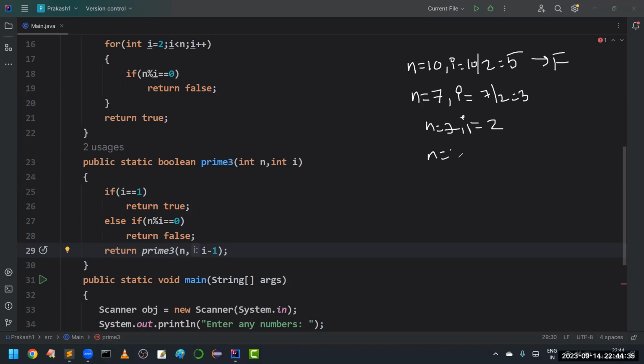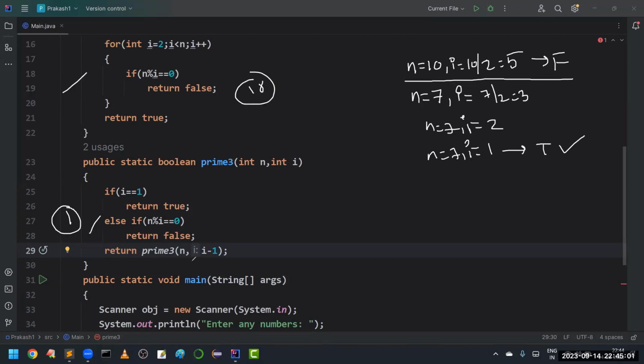Again, we are calling 7 with i minus 1. i is equal to 1. Now, is i equal to 1? Yes. Then return true. Can I say it is a prime number? Yes. Like that, we apply recursion for the prime number. Sir, in the same way, if you take n equal to 10, how many steps are we taking? Only one step. If it is a normal iteration, how many steps would you have to take? 10. So these two are almost, I can say, the best cases, sir.